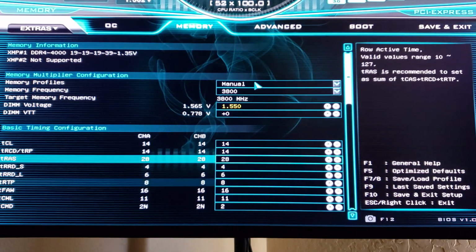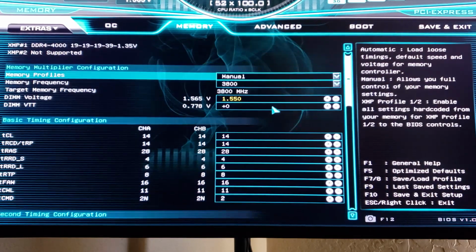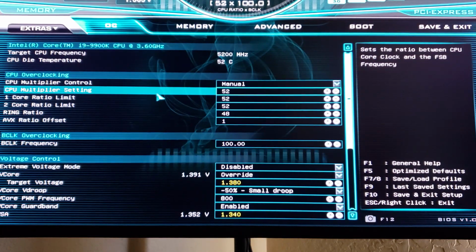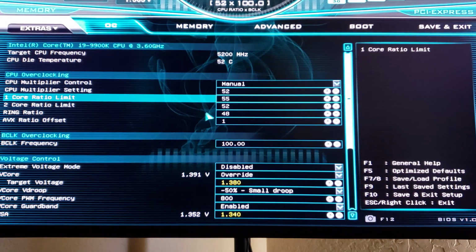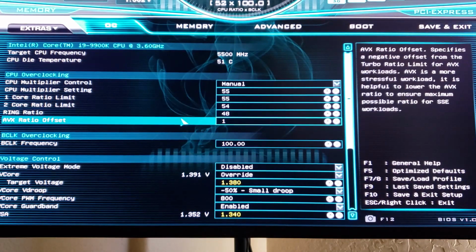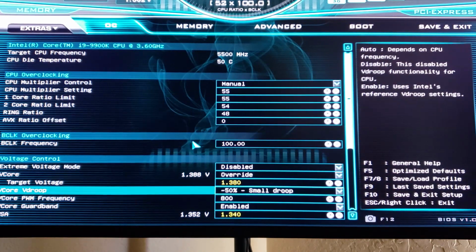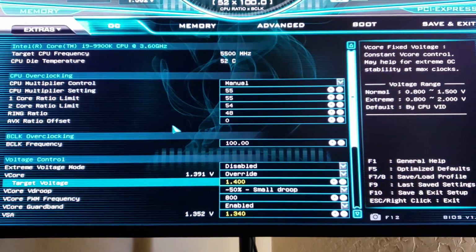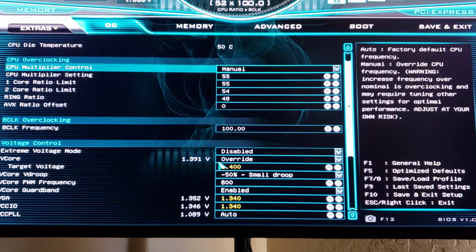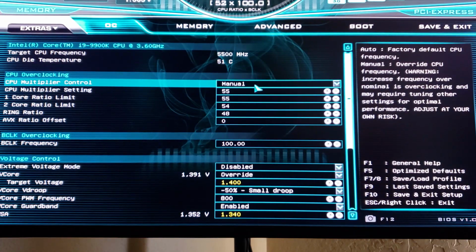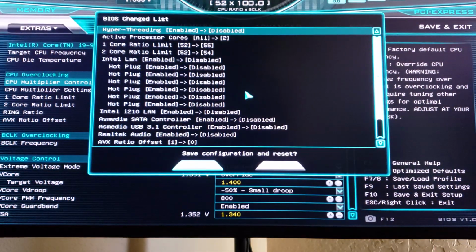So memory, let's make sure everything's good there. Memory overclock's fine. Okay, here we are. So we're going to set core 1 to 55, and we're going to set core 2 to 54. We'll leave ring alone, set AVX to 0, set voltage to 1.4, and everything else is good. So these are the settings I used to get a 240 previously, multiple times, so we're going to try it and see if we can repeat it. It's a little bit cooler today, by about 10 degrees ambient, so hopefully we get a little bit better score.